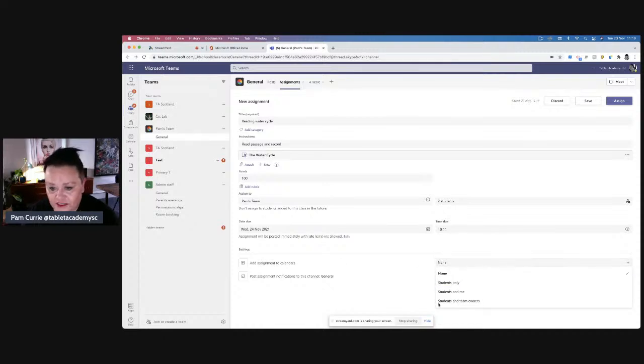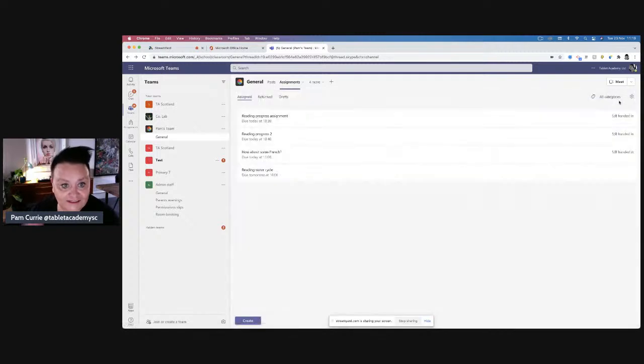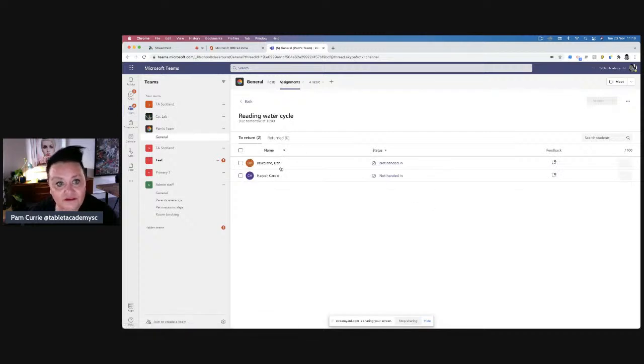Perfect. So what I can do now is decide where this goes. Does it go to calendars? Yes, I'd like this to go to all my calendars. And once I'm happy with that, I can either save it as a draft for later review, or I can go and assign it directly to my students. I chose to assign it directly to my students. And what you can see here now is I have this assignment titled The Water Cycle, and it is due tomorrow. If I want to click into that at any point, just to see if anyone's handed it in, or indeed to return it and give feedback and a score, then I can just click in.